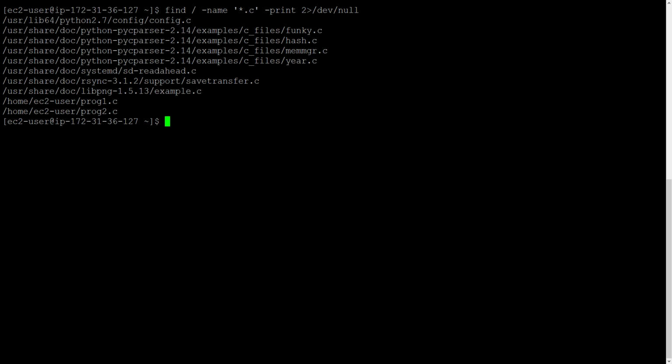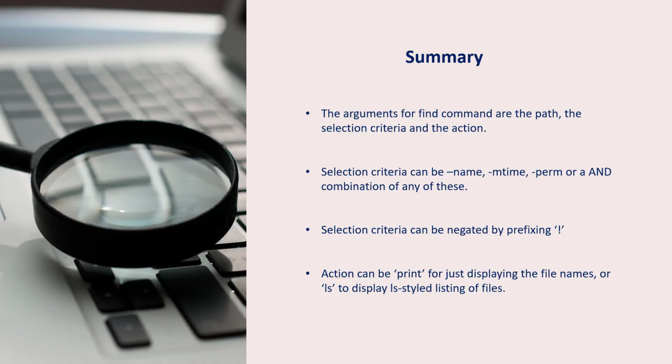With this hands-on exercise, we have come to the end of this session on find command. To summarize, we saw the arguments for find command, which are path, the selection criteria, and the action. We also saw many examples of selection criteria like name, perm, mtime, type, etc., along with logical operators like not and and. We also saw the actions print and ls. That's it for the session, and I'll see you in the next one.